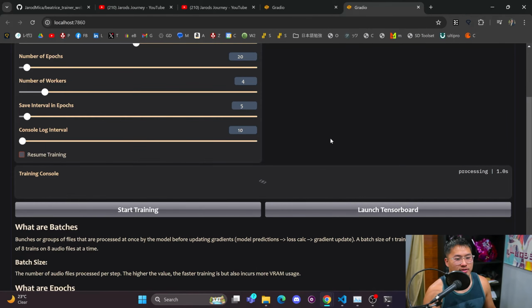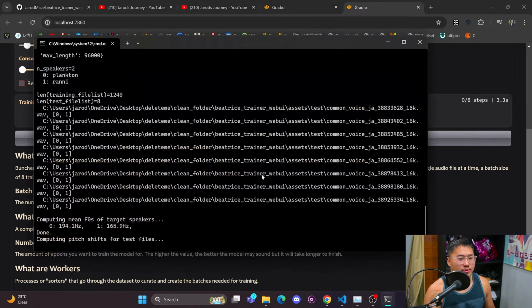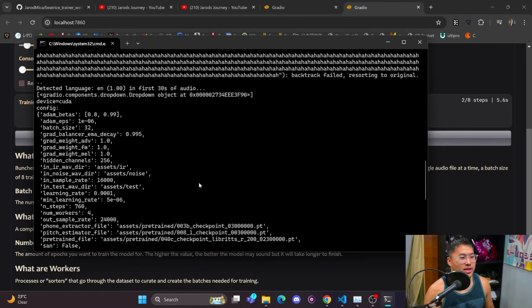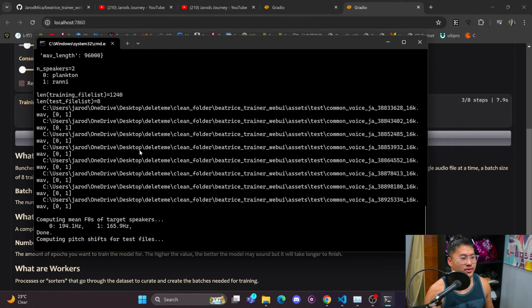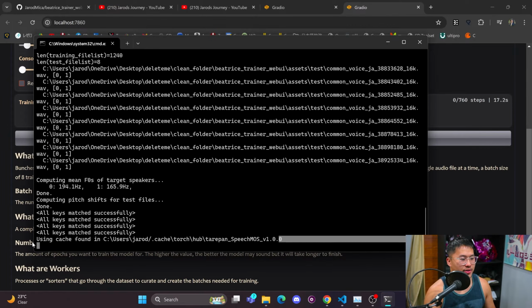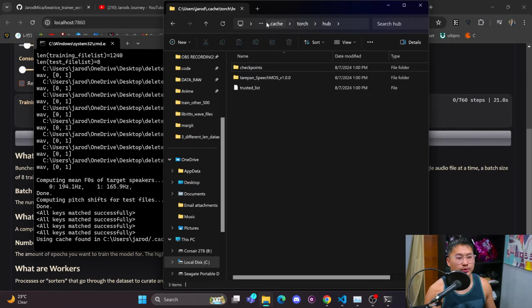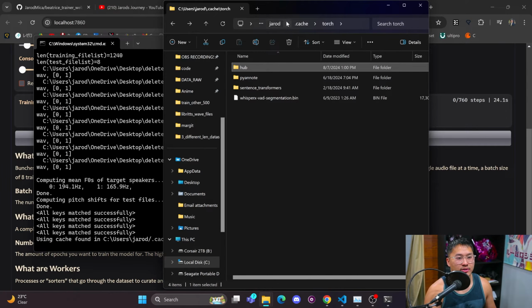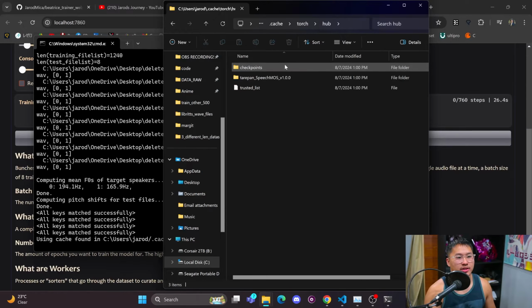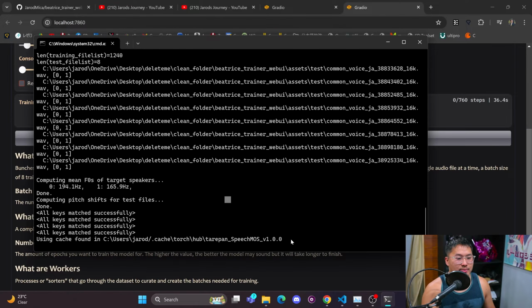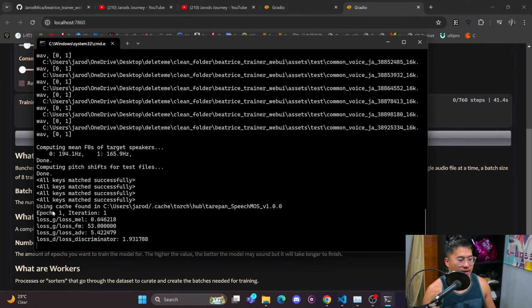So click start training, and we'll open up the terminal. What's going to happen here is you're going to incur an additional download, and that is going to be speech moss, which is this right here. So you can actually find this inside of your users folder, which if you go out, you got your username, jared.cache, torch hub, and then Terrapan right here in case you want to delete it later. So you can delete those and the checkpoints here if you want to delete this trainer sometime in the future. So just remember that. And then it's going to start training.